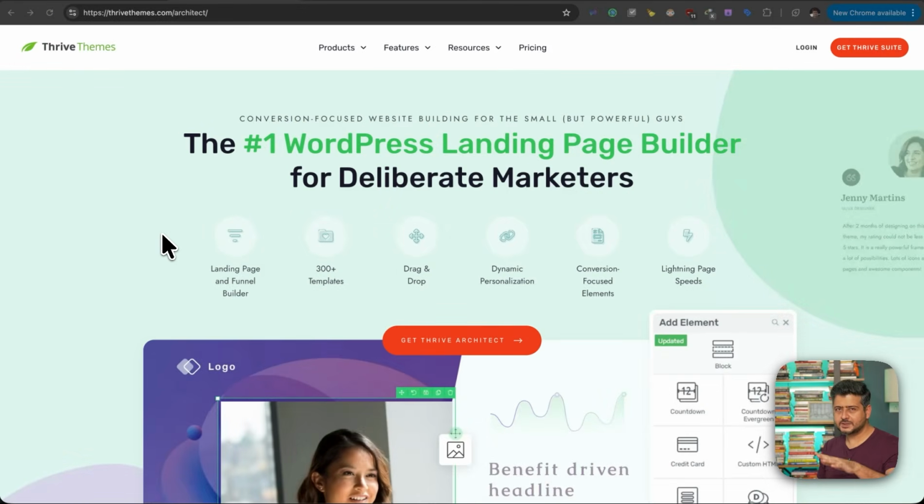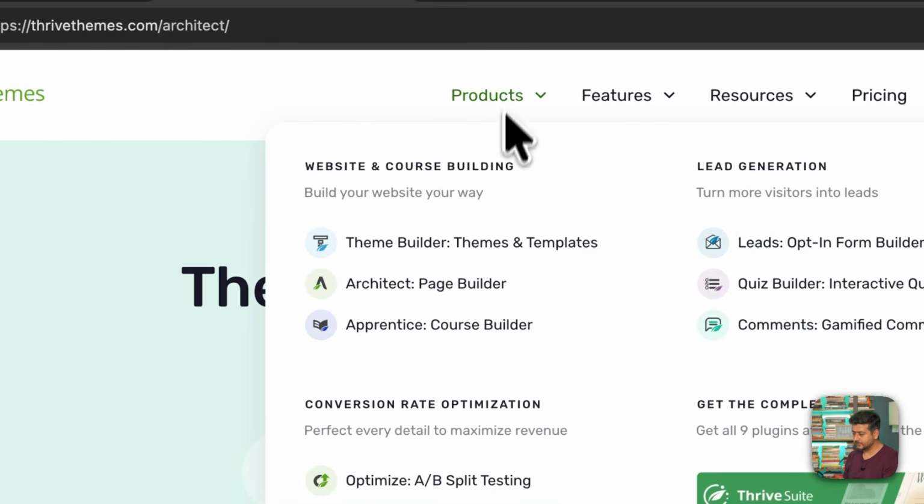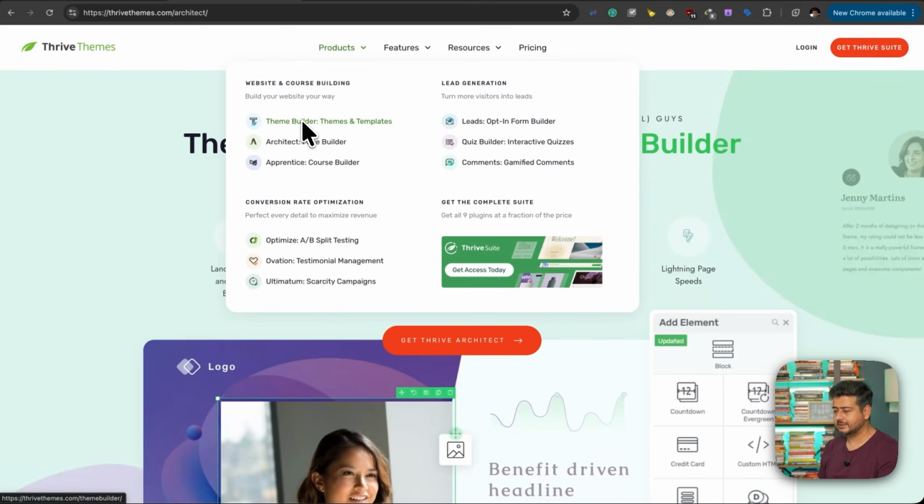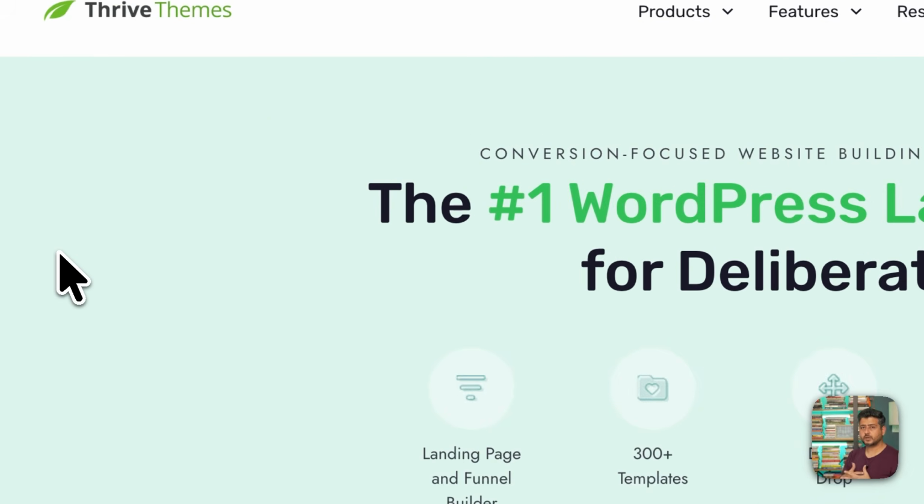The next plugin on the list is Thrive Architect. And if you've not heard of Thrive Architect, you're missing out. Here's the page for Thrive Architect, and you can see that it's made by Thrive Themes, which has multiple different products. Actually, I use some of the products on one of my websites. If I show the products, they have a multiple product section. You have Thrive Theme Builder, which is the entire theme builder, and Architect, which is the page builder I'm talking about here. You have the course builder, Leads, Quiz Builder, and a lot of different products. And the best part is that all of these products work together.